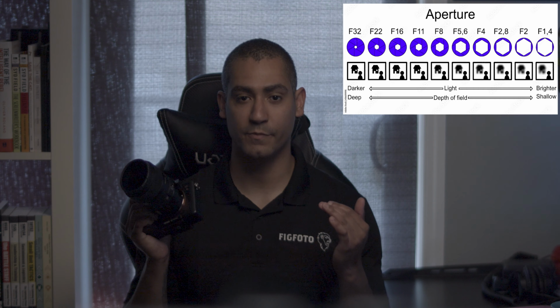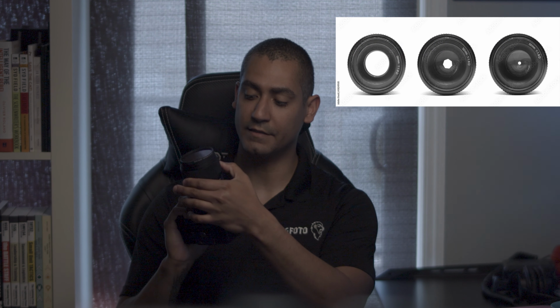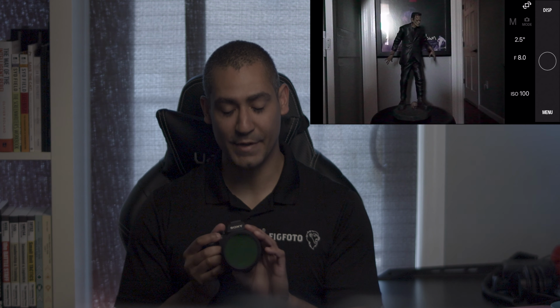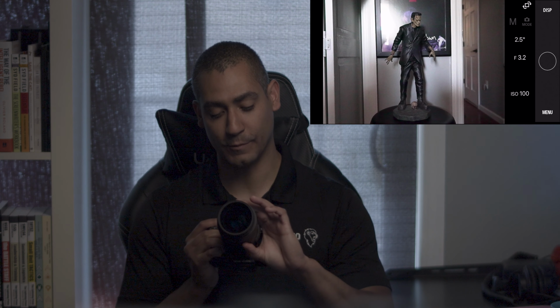Aperture determines the amount of light that enters your camera through its lens. It controls the range of sharpness or depth of field. It does this by rotating these little blades that are inside your lens. I don't think you're going to be able to see it on here. But they're measured in f-stops, and we'll talk about that later.